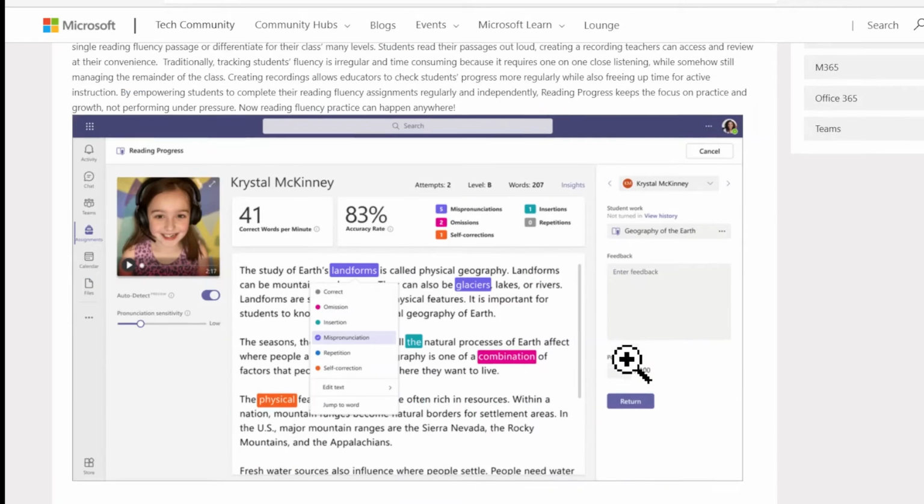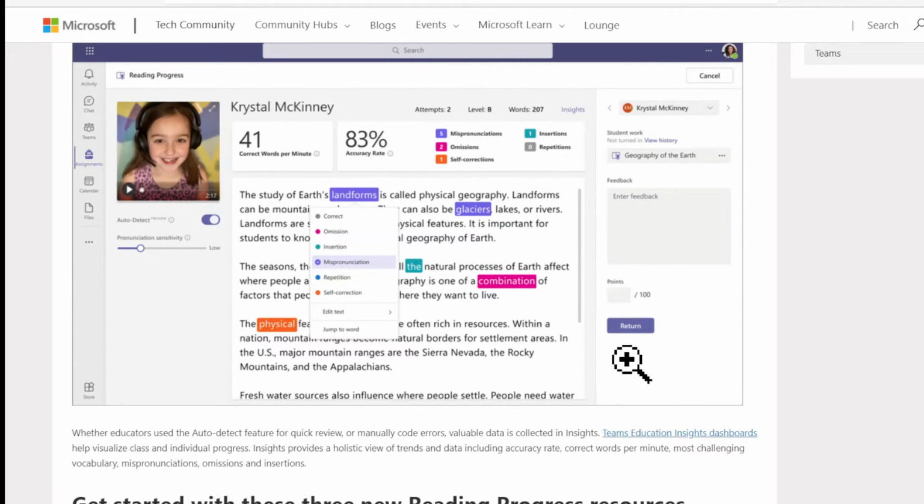But Reading Progress is basically a facility built into Microsoft Teams that allows a student to dictate or read a particular series of paragraphs, a story, etc. Then, using the AI capabilities and the analytics capabilities of Microsoft Teams, it provides some feedback on how well that student is doing with their fluency and their reading.